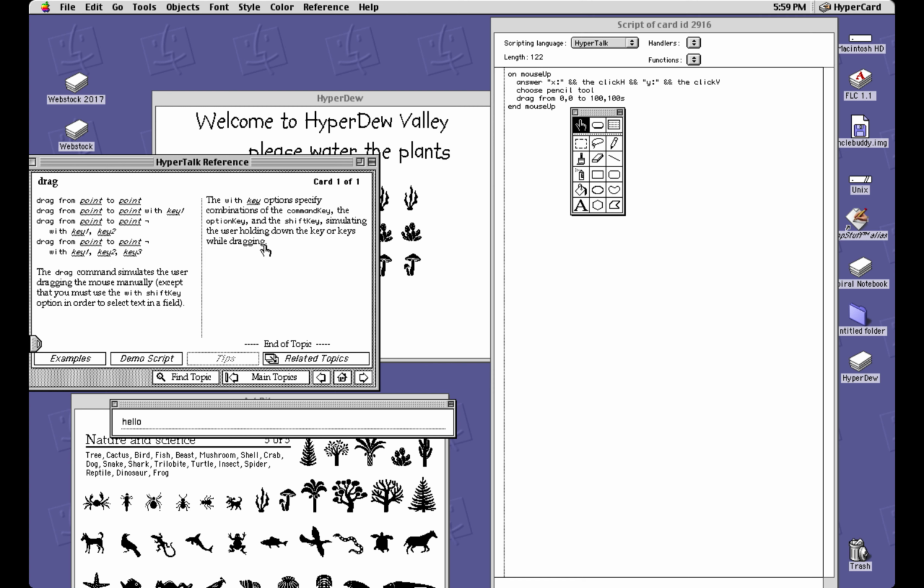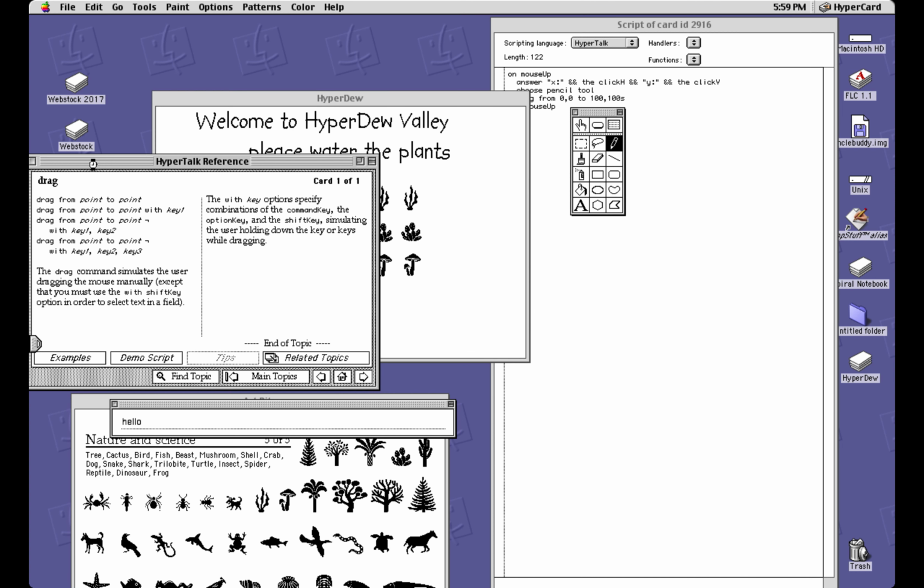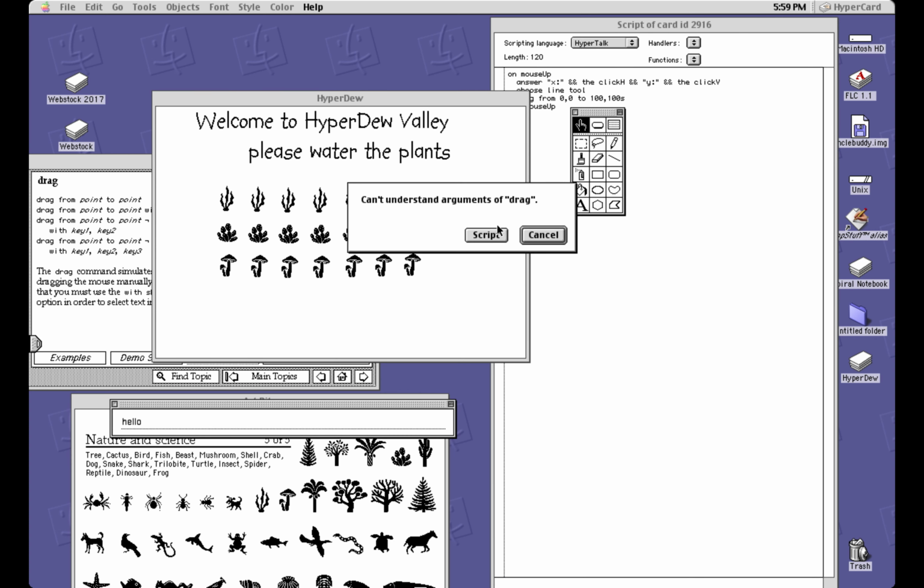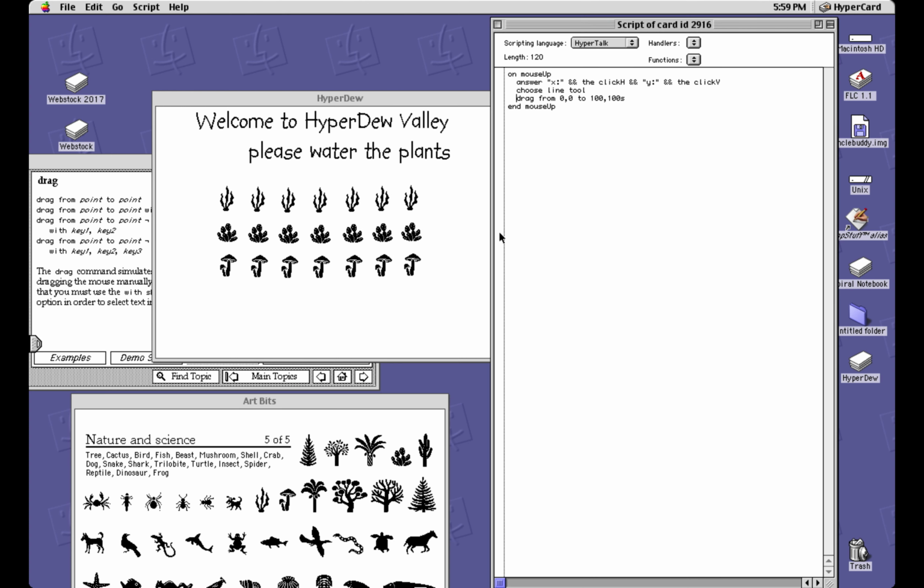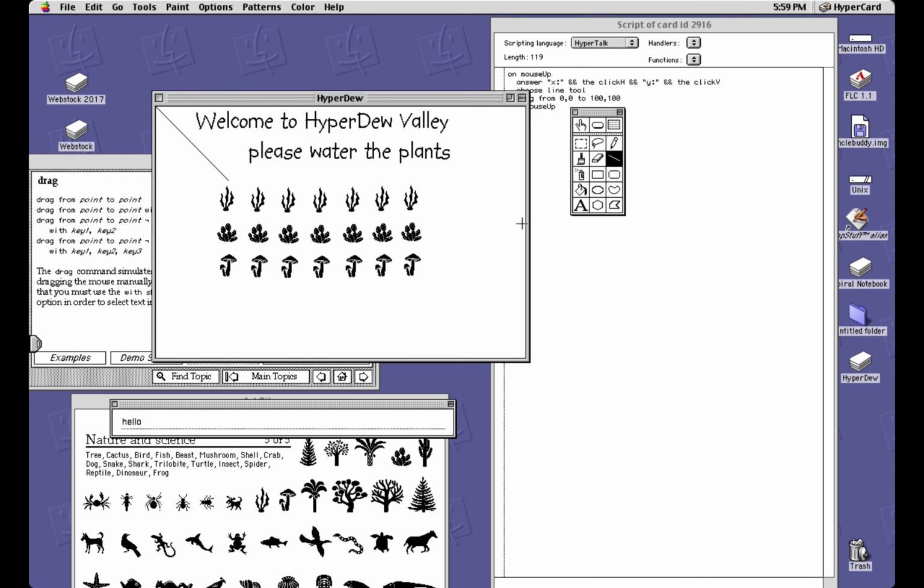With option, with shift. Right, so if I did this and I drew, right? All right, let's try the line tool instead. Choose line tool. Oh, there's a stray. That worked. Okay, neat.